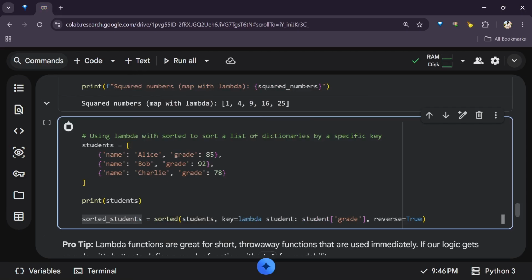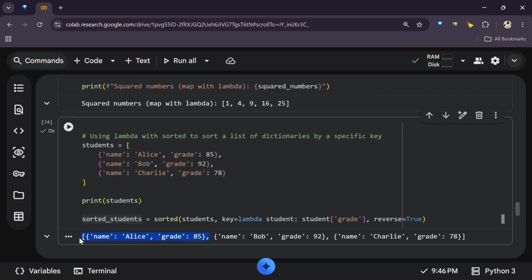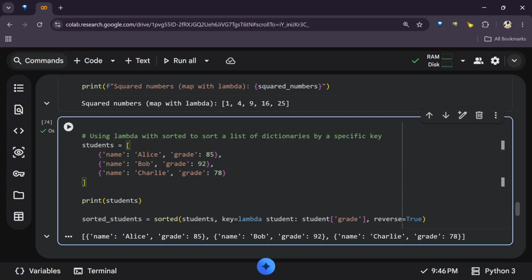Okay, yeah, that's the only thing to print. So you can see it is a list of dictionary. We have a dictionary, we have another dictionary, we have another dictionary. So it's a list of dictionary. Now, what are we trying to do? If you look at it, we passed in the student variable. And let's look at how this works.